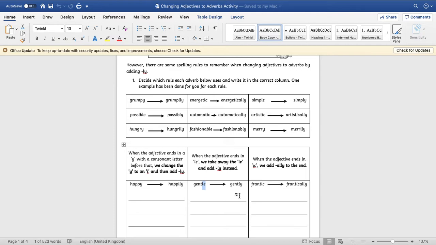Then, when the adjective ends in ic, we add ally to the end. So frantic, we don't change the word frantic, it's still there as you can see, but we've just added ally. If it ends in an IC, like hectic, it would become hectically. You add ally to the end. Tragic, tragically.